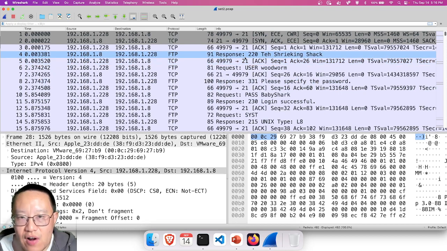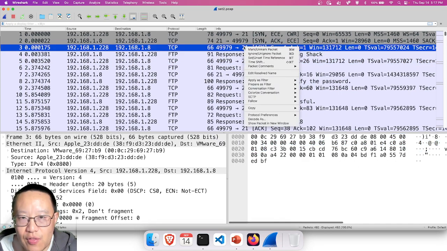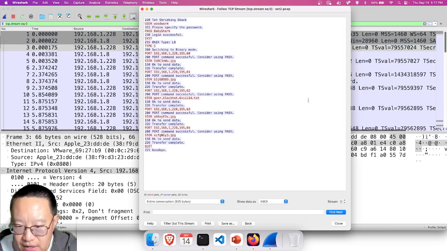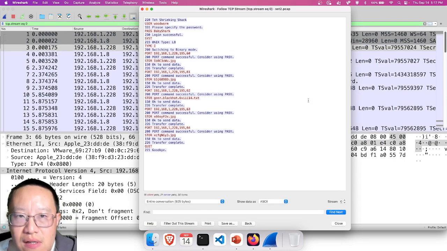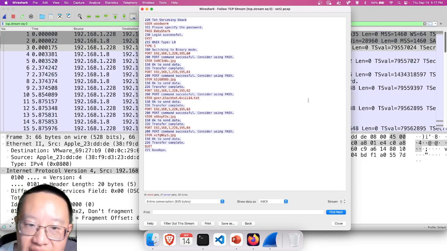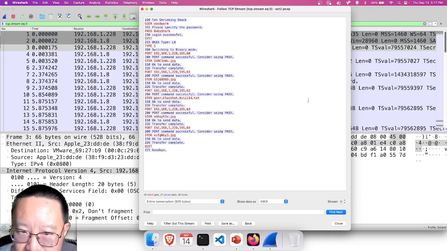Okay. Now let's go back. Let's just click on any packet. Click on the third one. Do a follow TCP stream. Okay. The first thing that should be very glaring is you see a transaction log. This is the FTP data. This is FTP, not FTP data. This log is considered to be FTP.